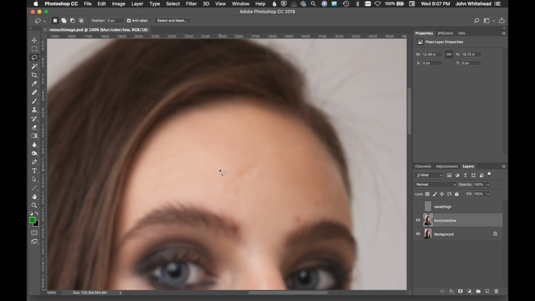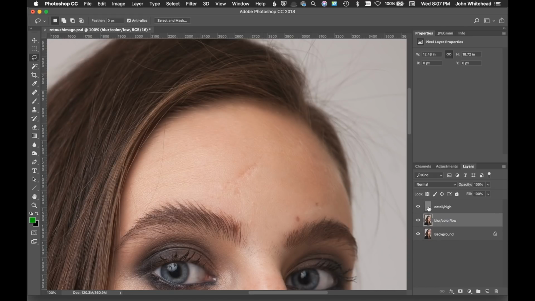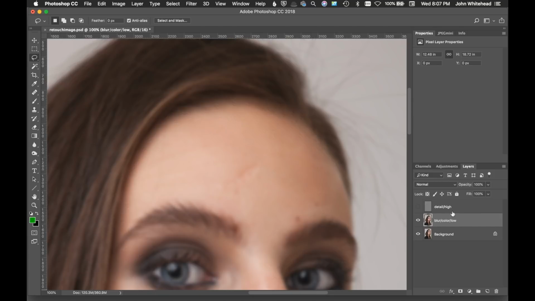remove that. Now, one of the tricks you have to remember is a lot of times, because we have now separated our detail here and our color here, sometimes just because you remove an area in the image, the color doesn't mean it will be totally gone, because sometimes there will be detail. So you'll have to kind of go back up here and remove the detail as well as the color. So when you do frequency separation, that's something that you're going to need to think about. So there's a couple different ways that people do this.